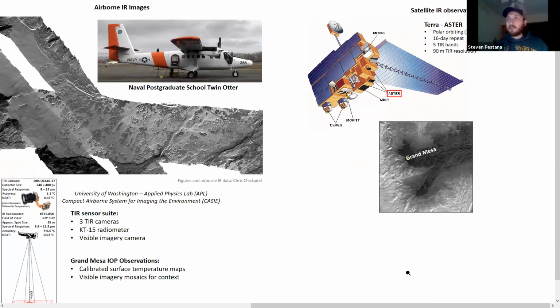The aircraft flight times were timed so that they'd be coincident with these different satellite data products. And this is one that we can look at where we have a satellite image, airborne imagery, and then our ground data all from the same time. In this tutorial, we'll be looking at February 8th, 2020, when all three of these lined up nicely.